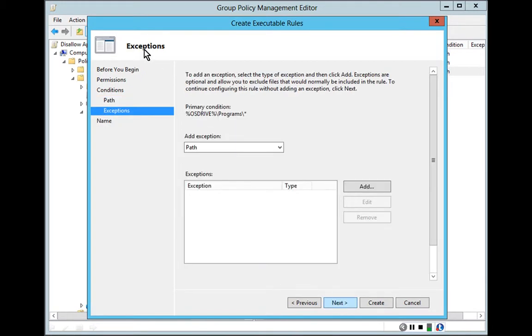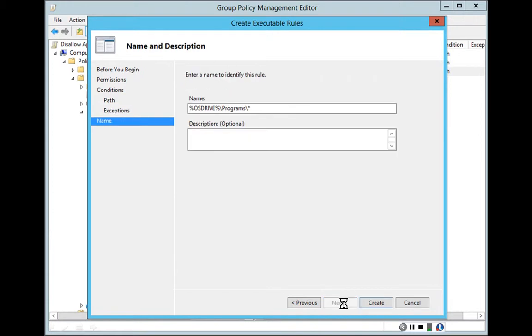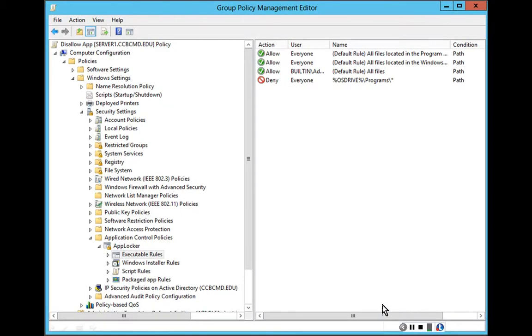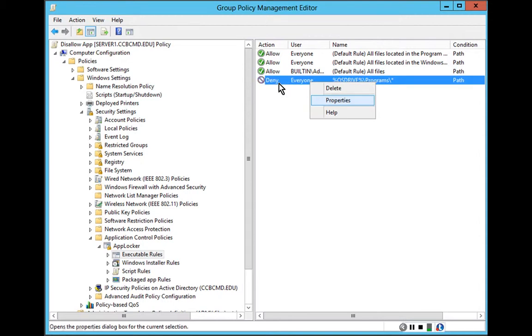Do I want to add an exception? Not now. Talk about that later. I click on Next. That will be the name. I can optionally give it a description. OS drive just means the C drive. All files in the Programs folder. I click on Create. And there is the new rule that I have created to block access.